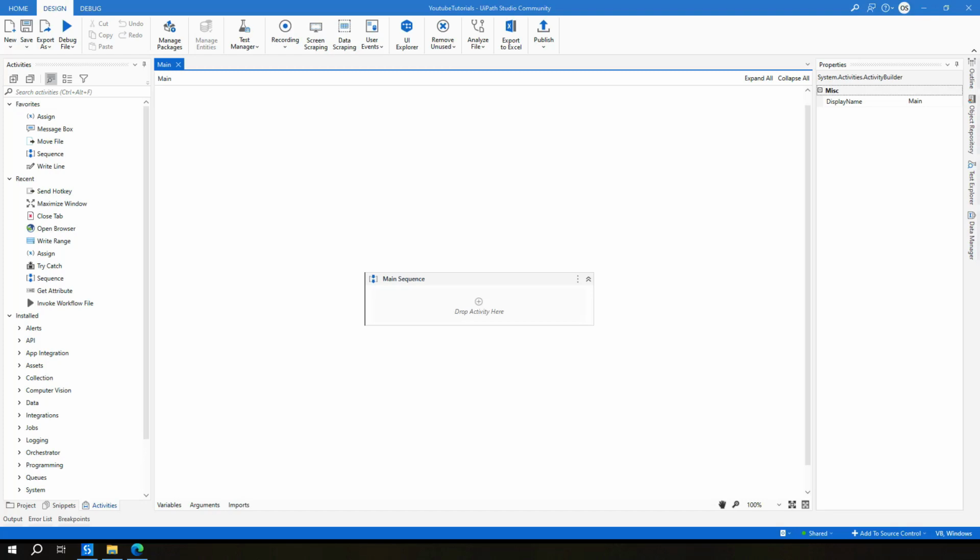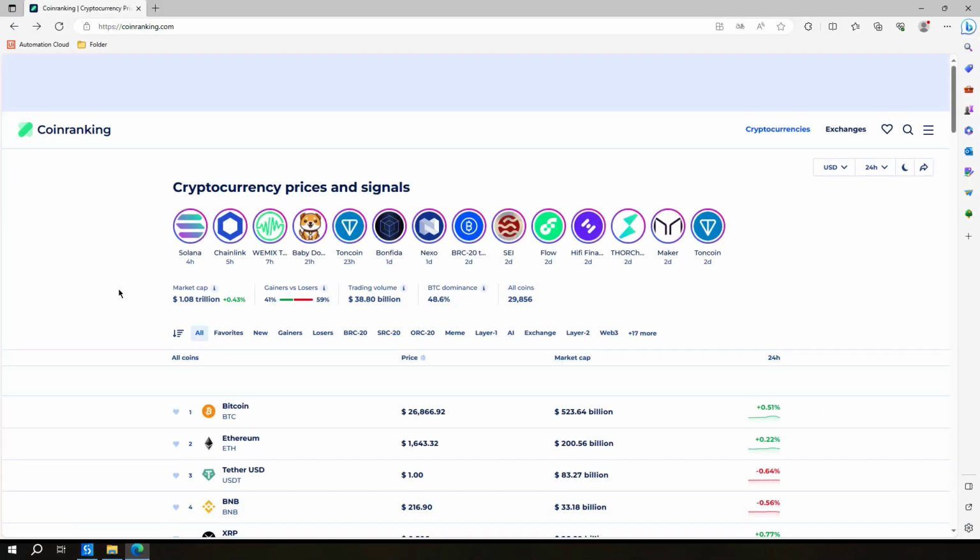Today I will be showing you how to use data scraping in UiPath, and for this tutorial I will use this coin ranking website, and we are going to retrieve the first 200 items from this website, 200 coins to be exact, and we will get their names, their price and market cap information, and then we will save it to the Excel file using UiPath.